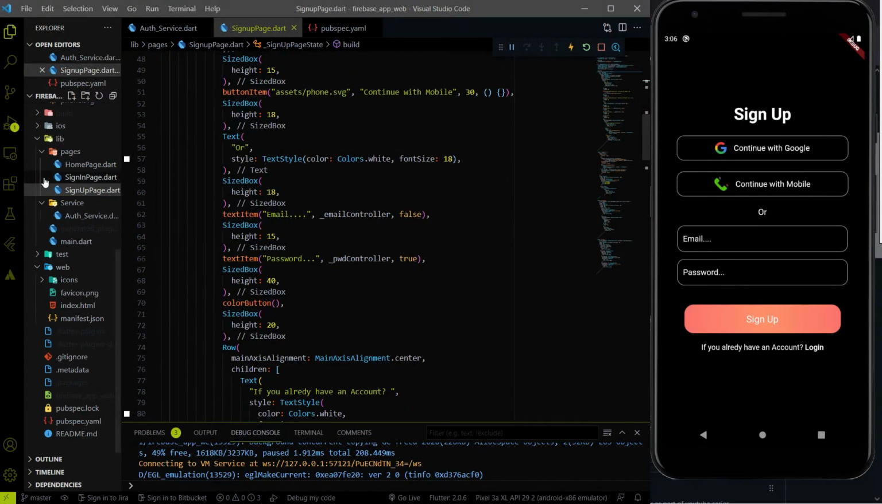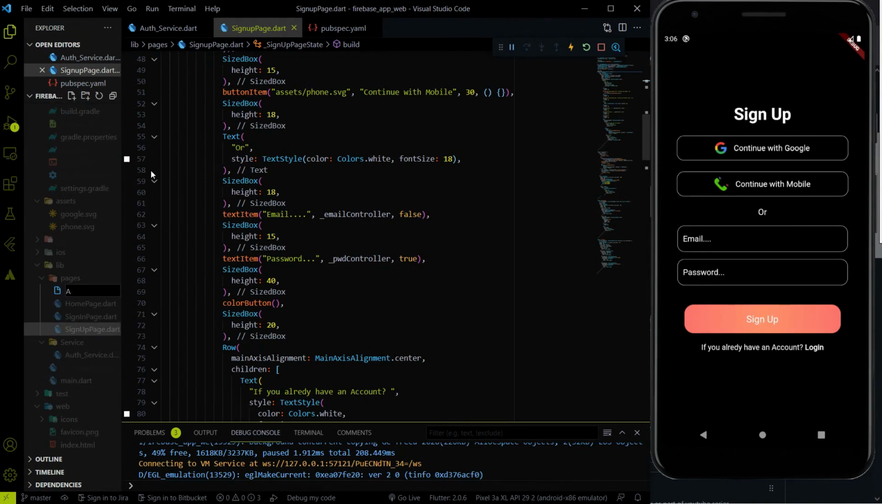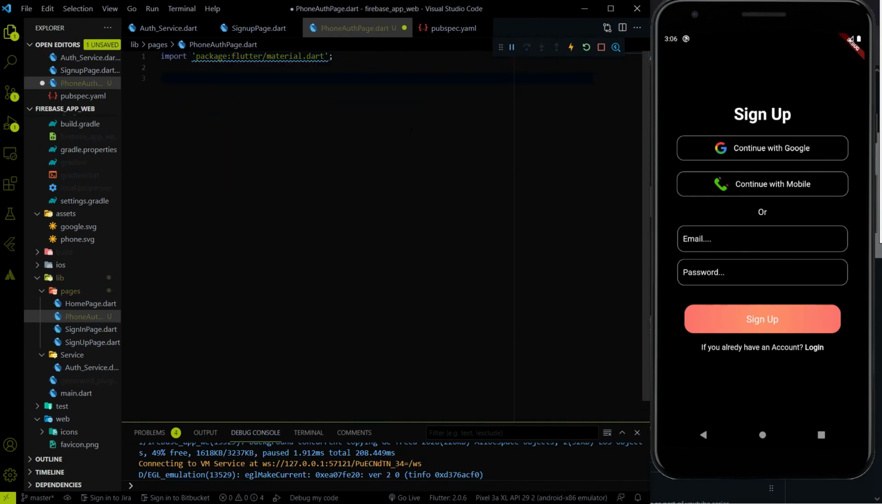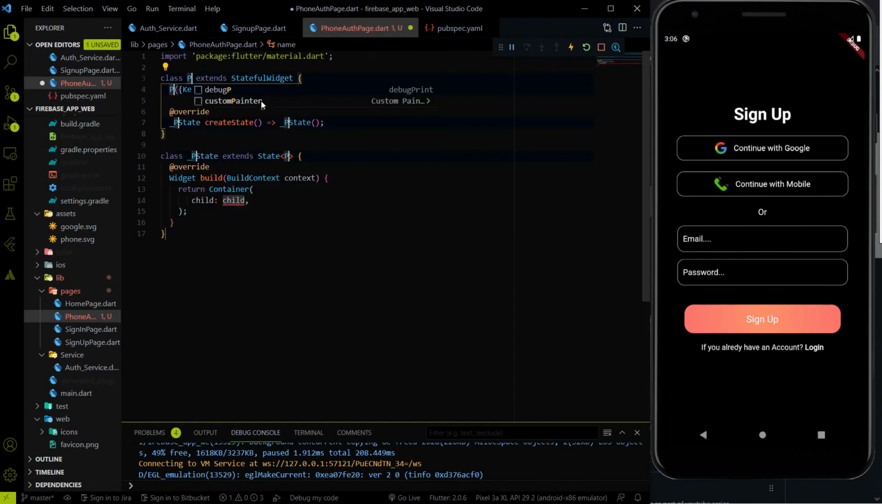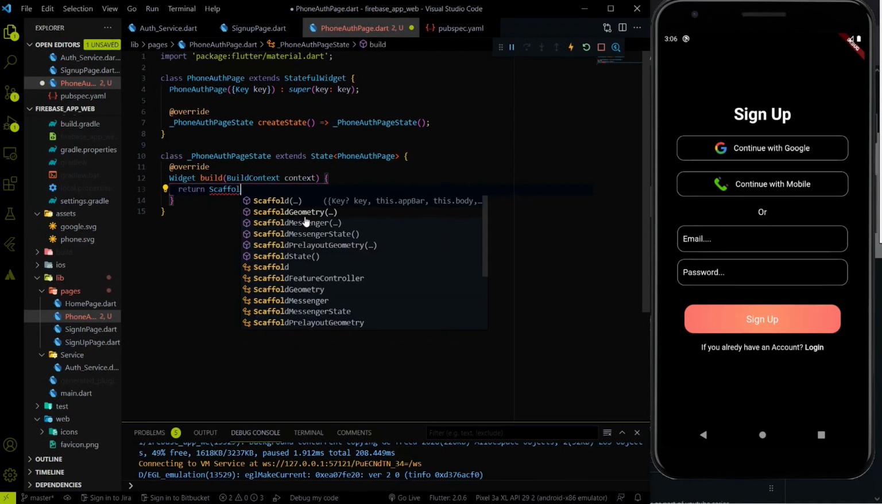The first thing we have to do is create a new page, a phone_auth_page.dart file. Here we have to create a new stateful widget, PhoneAuthPage. At first it is going to return an empty scaffold, then we will work on the UI.